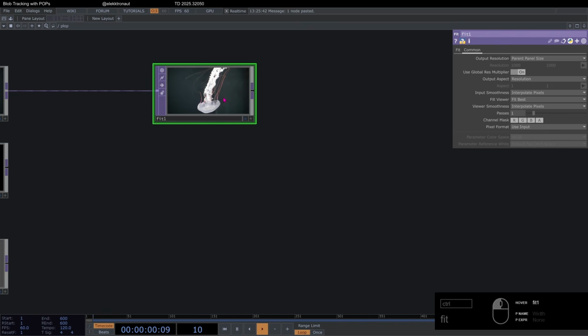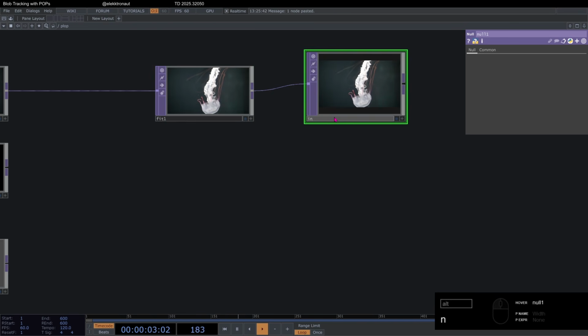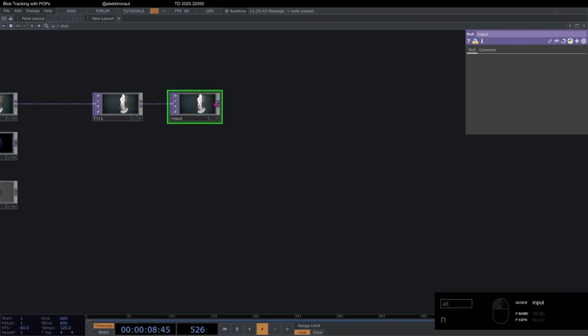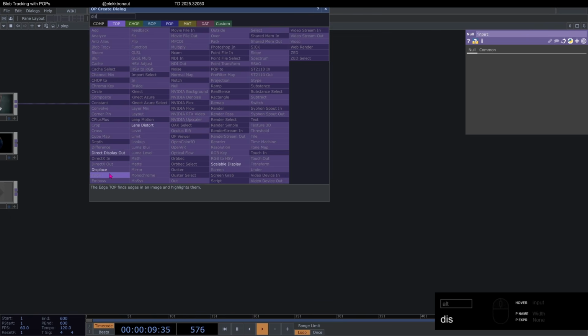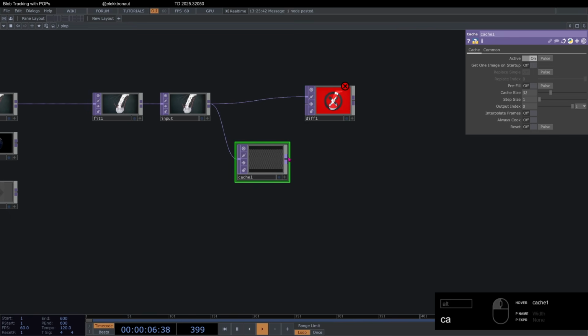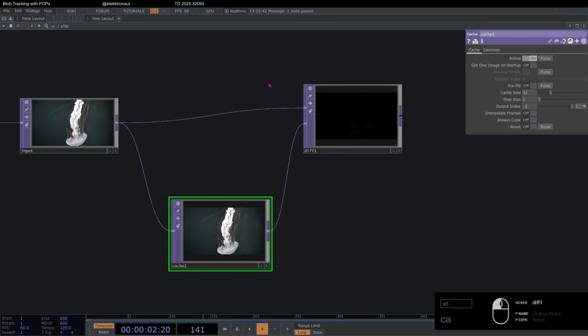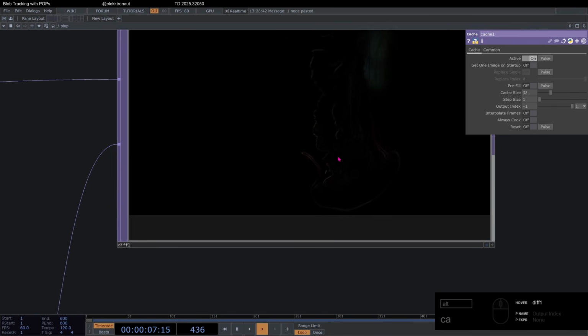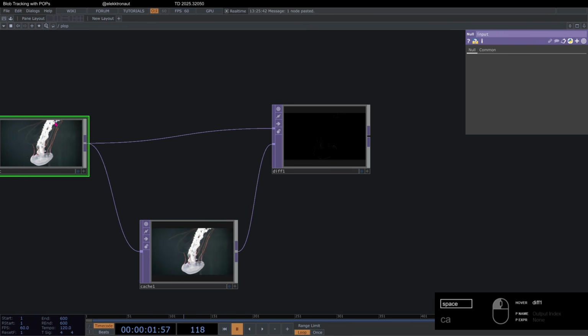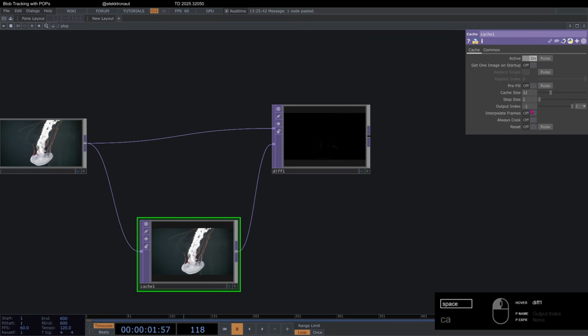Then I'm gonna add a null, which I'm gonna call input. This is the main starting point that we're referencing. I'm gonna quickly show you the old approach before we start with the proper one, so you don't have to follow this. I'm gonna add a difference here and a cache, and then we can output maybe one frame before. You're probably familiar with this. This basically gives us an output of wherever things change, so it's the difference between the current frame and one frame before, or X amount of frames before.